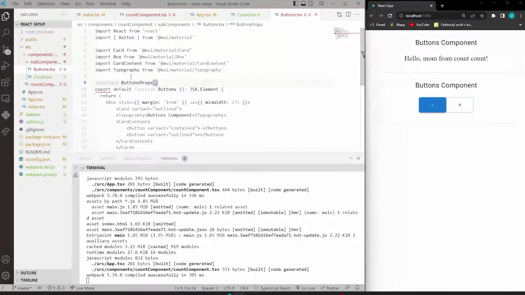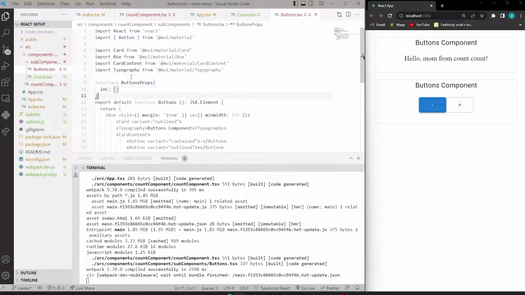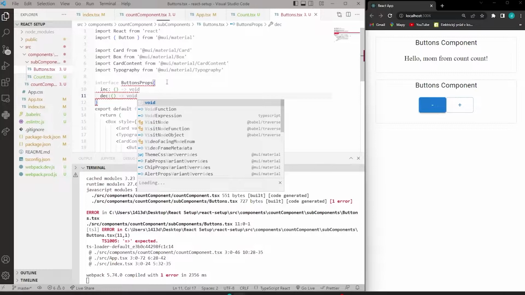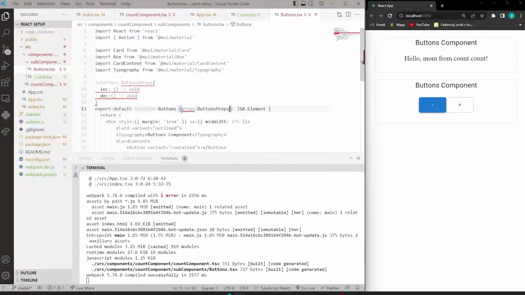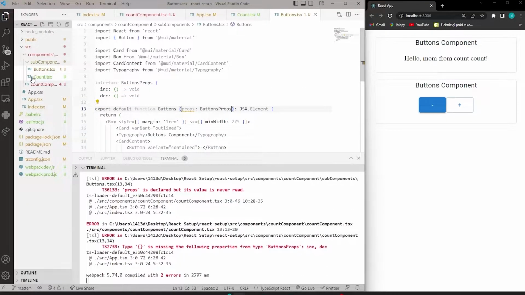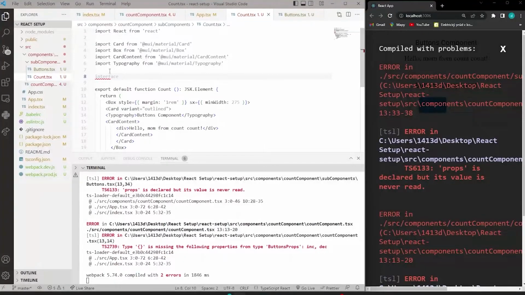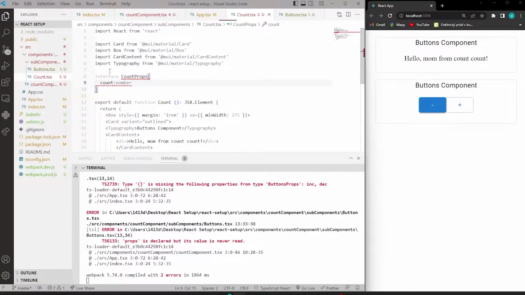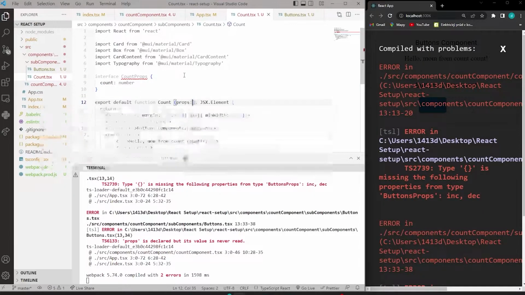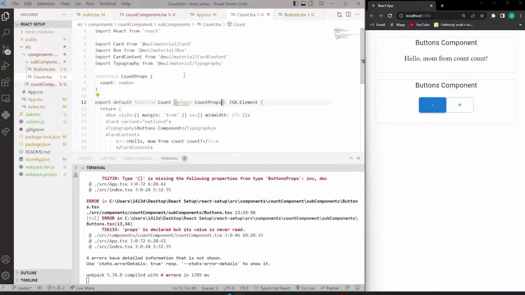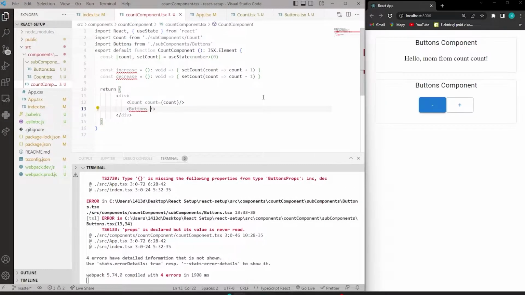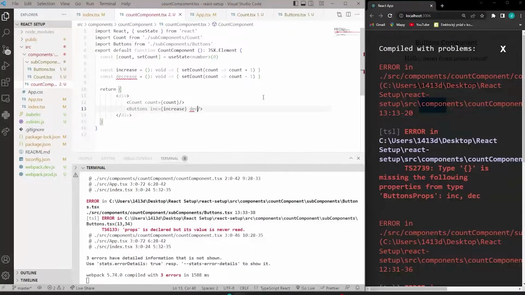Because we are using TypeScript, we need to create interfaces for these props. A little extra work that usually saves us from hours of debugging because we pass the wrong props to the component. The buttons component will await two props, both functions that take 0 parameters and return void. And the count component will just await a count, which is a number. Then we pass the count state to the count component and the functions to the buttons component.